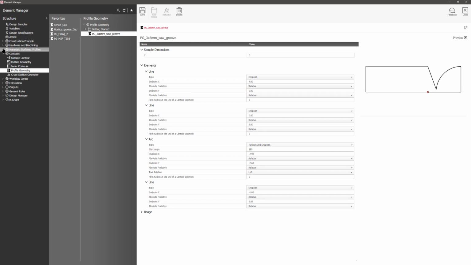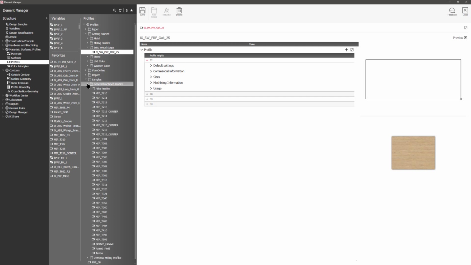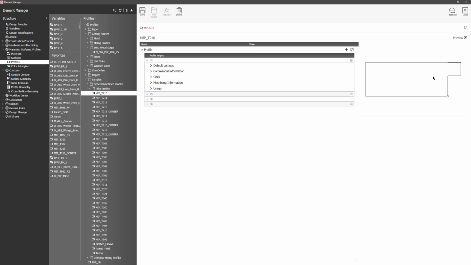Then I'm going to go into element manager and find my edging. So this would be under materials and profiles. I'm going to come down to samples and then a general machined profile, and I'm going to take this one here as an example. I'm going to change the depth, I need to save it first, of course. So let's call this machined in profile 3 by 8 mil saw groove.